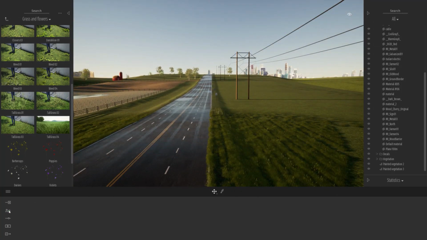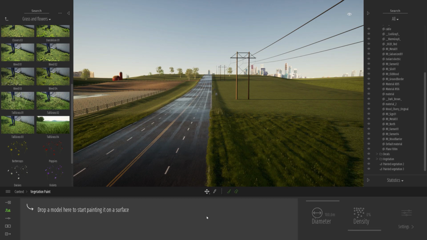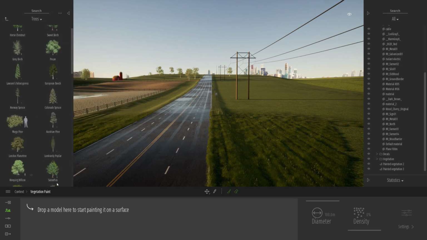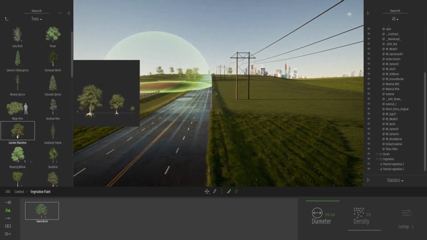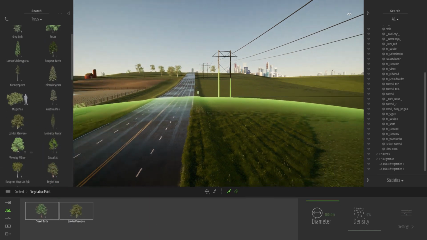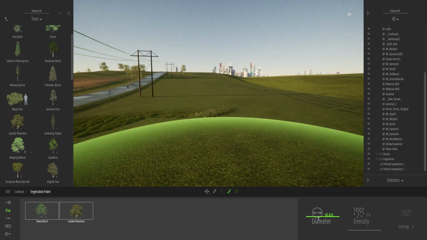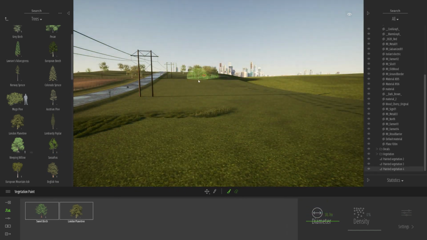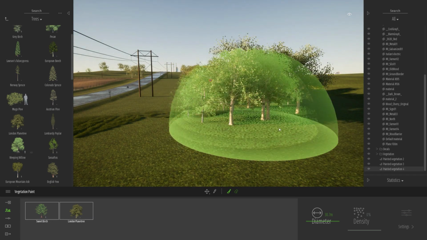Finally, let's paint a forest. Same process, just going to the paint tool. I will select a few trees like the sweet birch and this one over here. I'll select my paint tool, change the diameter to something a bit smaller, and I will start from the end over here, painting my trees all around the place.